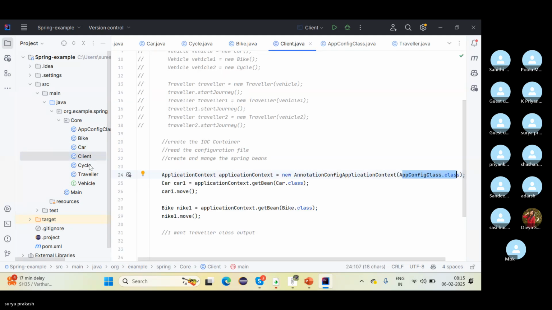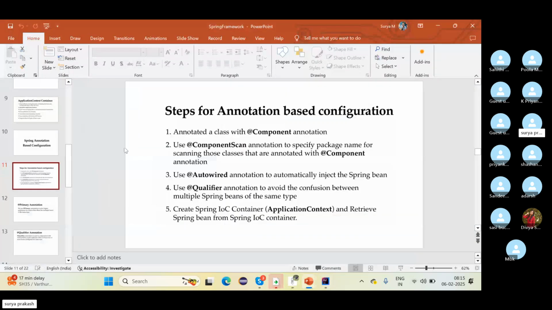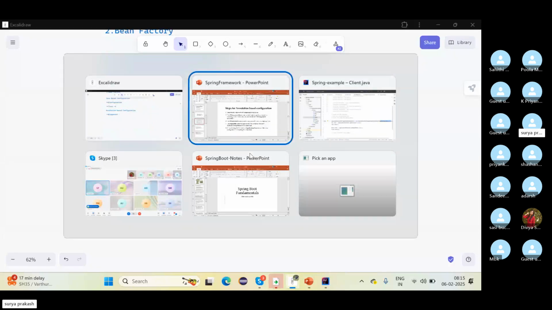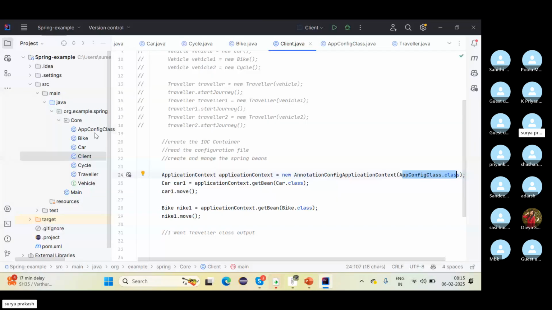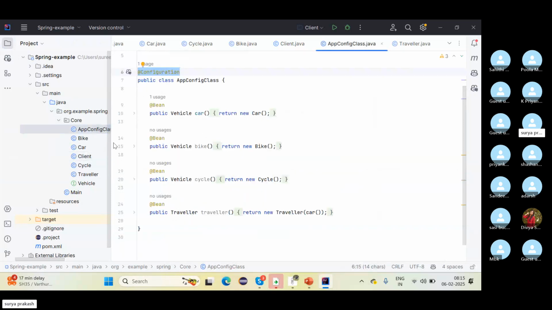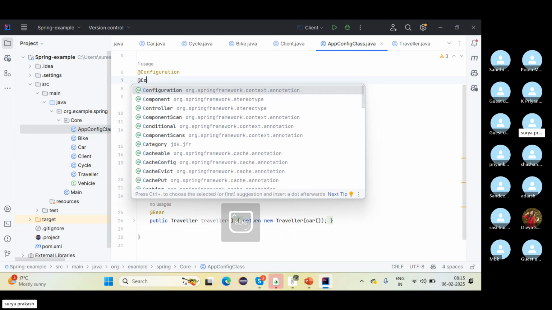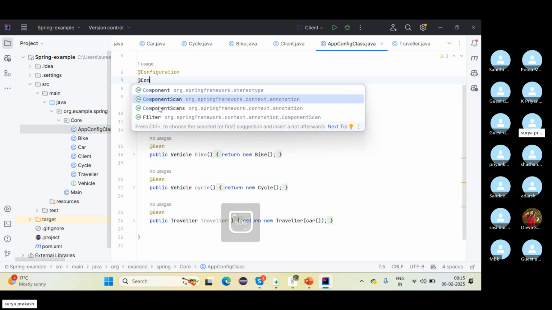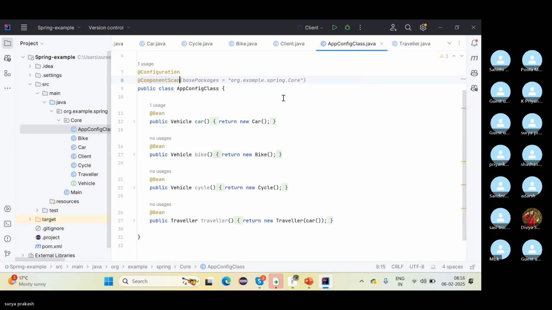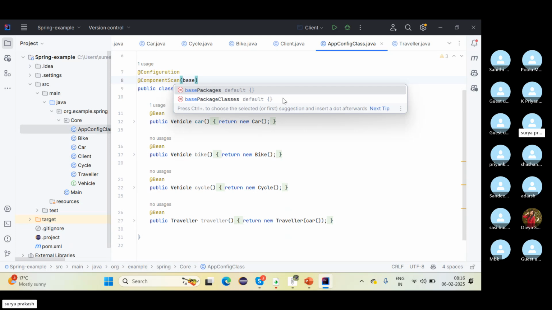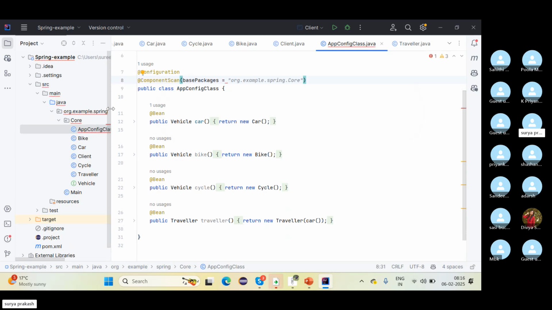Next one, the @ComponentScan annotation. What is the use of @ComponentScan? After creating the IOC container, how will the IOC container read that package? For that we need to use @ComponentScan. This annotation is available in the context annotation package. Next, basePackages equal to our package name.